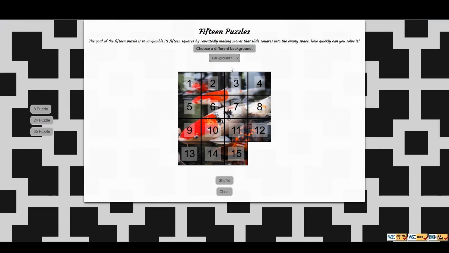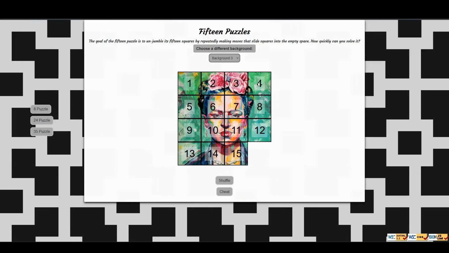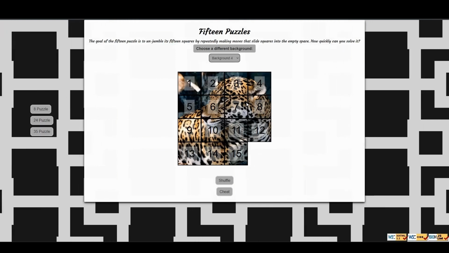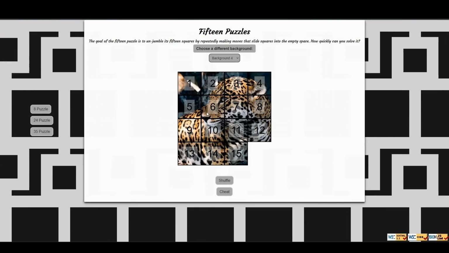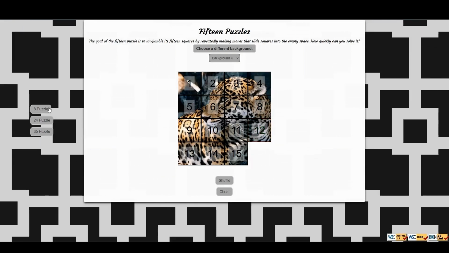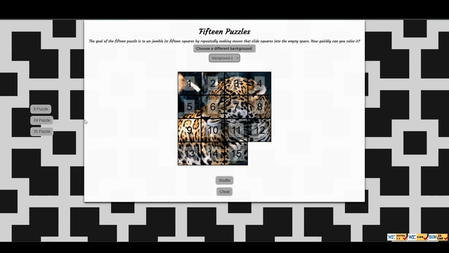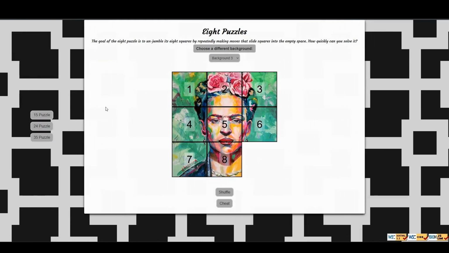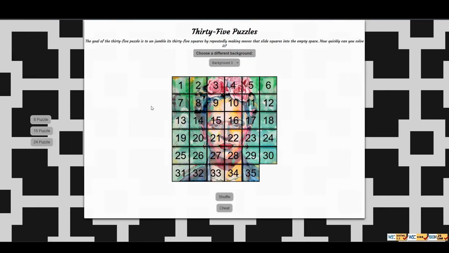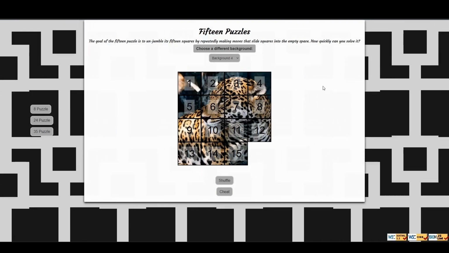And we do have four backgrounds. The first background is the fish, second background is a wave, third background is a portrait, and the fourth background is a cheetah. If you feel like you want to change the grid size to an easier or harder size, you can go ahead and do that on the left side. We have three buttons you can choose from: an 8 piece size, 24 puzzle size, and 35 puzzle size. I'll be focusing on the 15 puzzles since that's the main way to play the game.